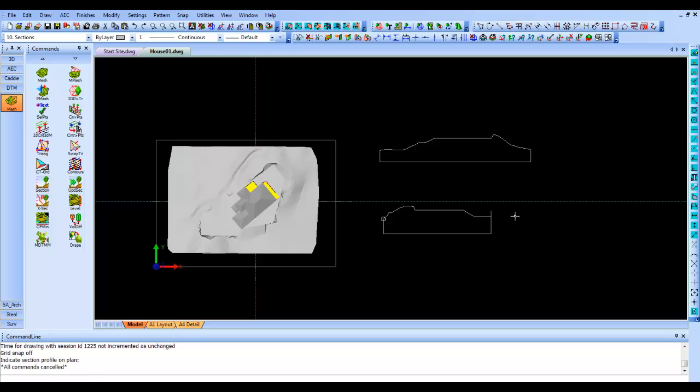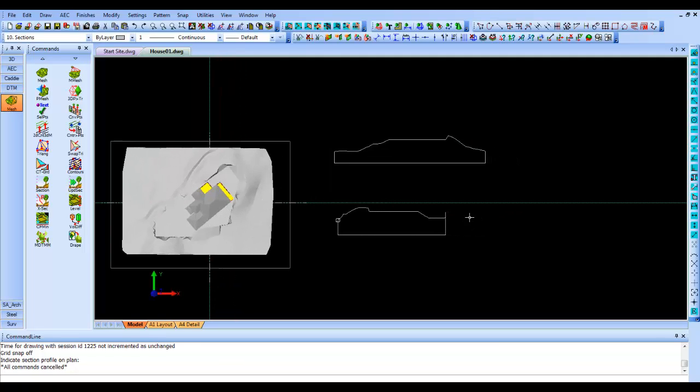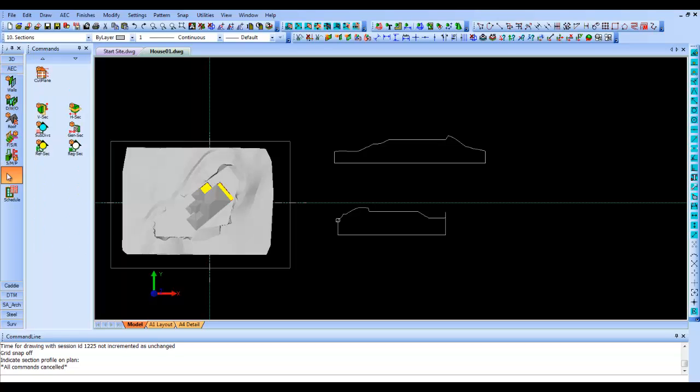I will pan the drawing to the side in order to give us some space to place the sections. Under applications, I will select the AEC module and I will select plan section elevation, and I'm going to select vertical section. From here I will select quick section, and CAD will prompt me to indicate the profile.